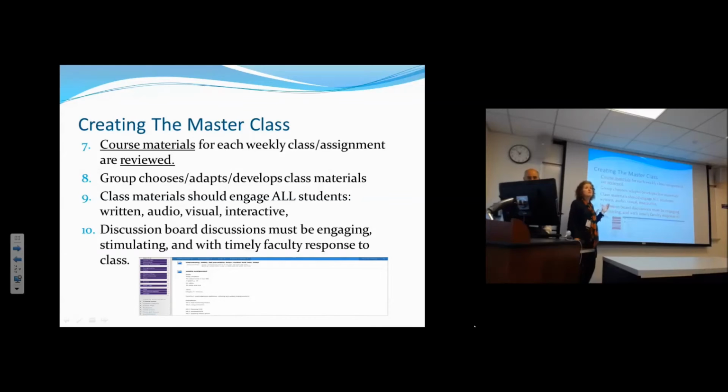We want to make sure that it's engaging. So it can't just be all PowerPoints and PowerPoints. It has to be podcasts, other interactive programs. Shadow Health, they were talking about in another class, is really excellent. And the discussion board questions need to be engaging, stimulating, and with timely faculty responses.